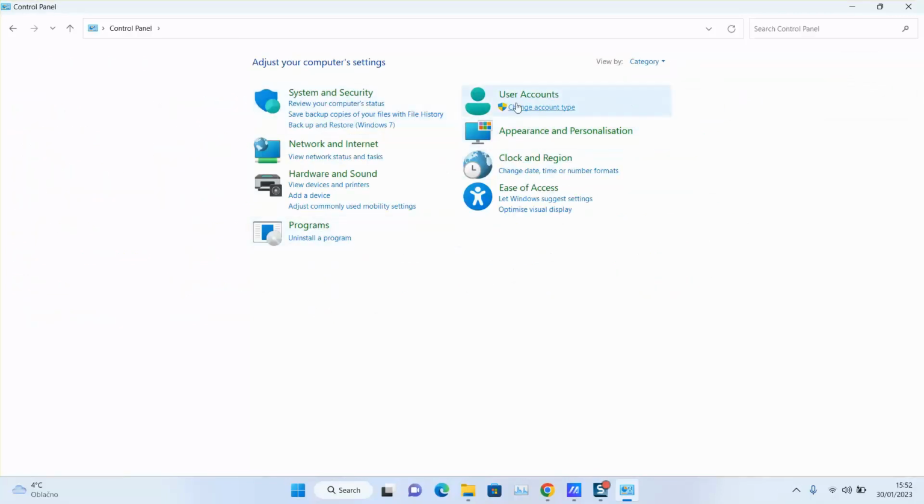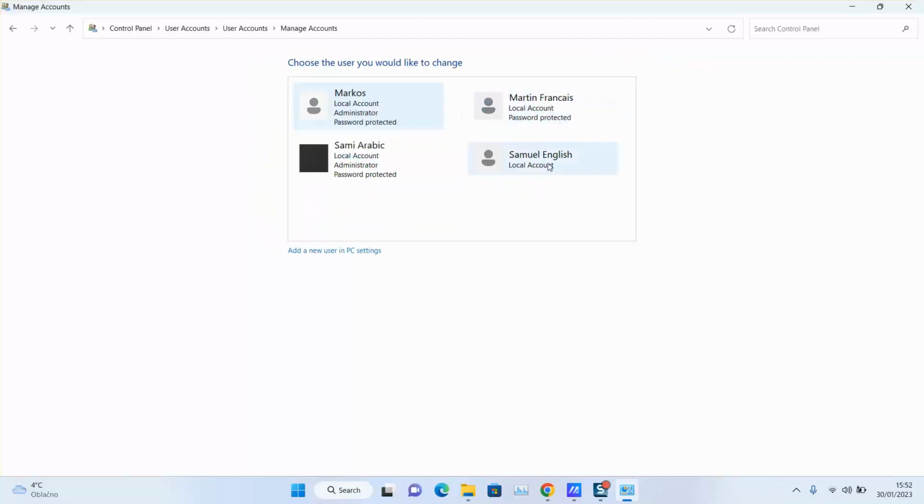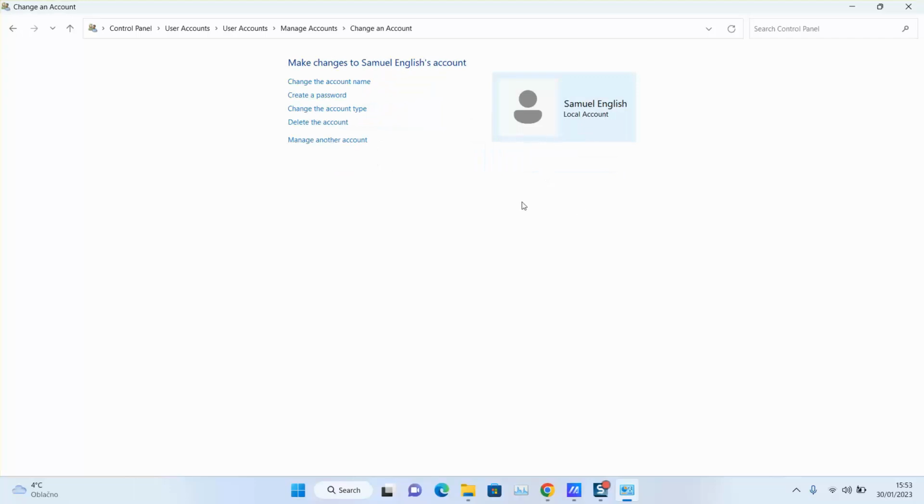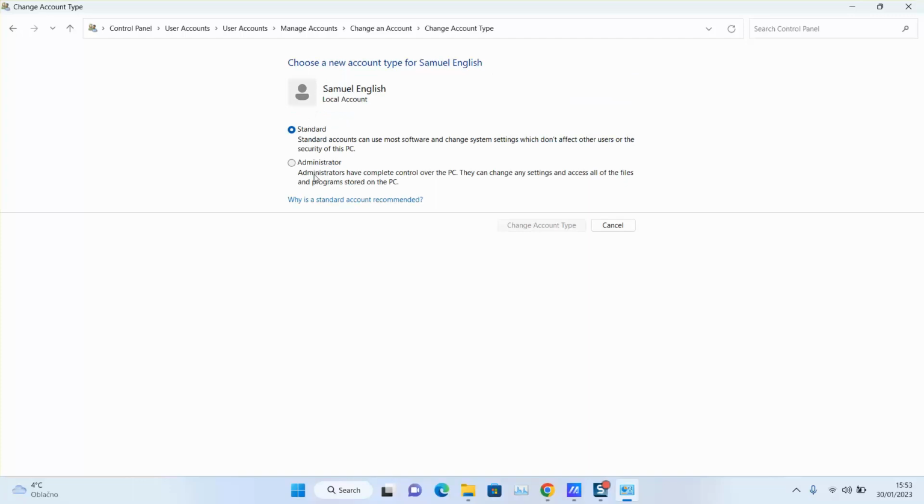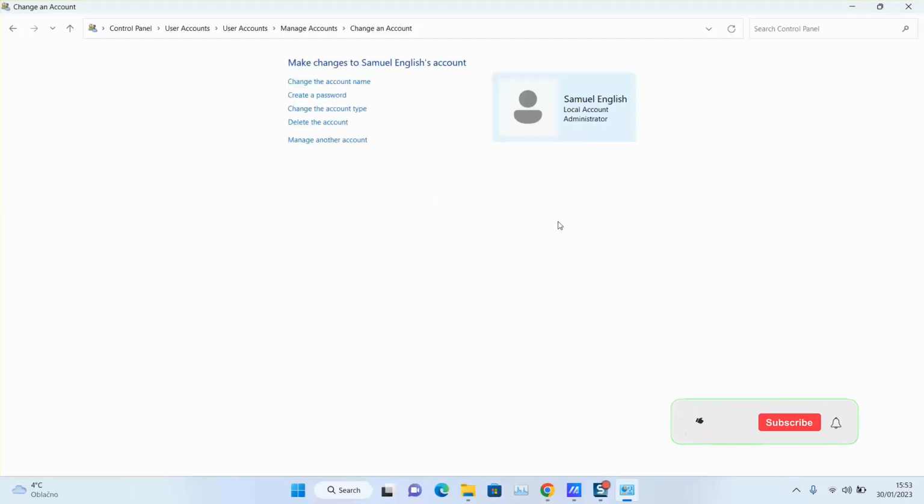Next step, under user accounts, you want to click on change account type. Locate the account which you want to elevate to an admin, like this one, for example. On the left, change the account type. Here, you will select administrator and you will click change account type. And now it became an admin.